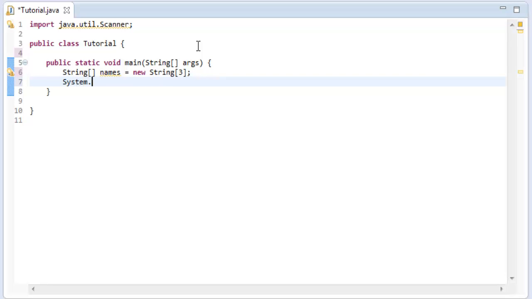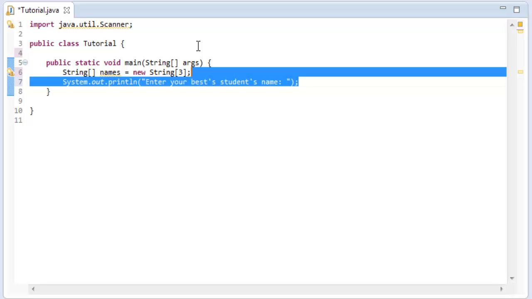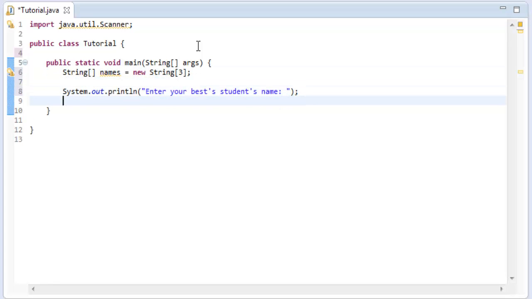And let's go ahead and print out, tell the user, enter your first number, or we're not dealing with numbers here. Enter your first, let's say this is for teachers, best student's name. And gotta add all that proper English, because who knows when that might come in handy.